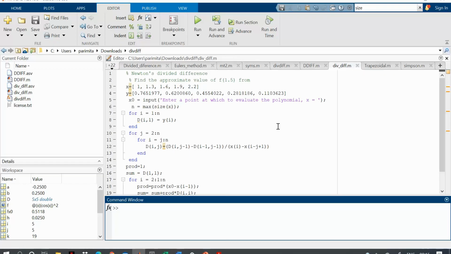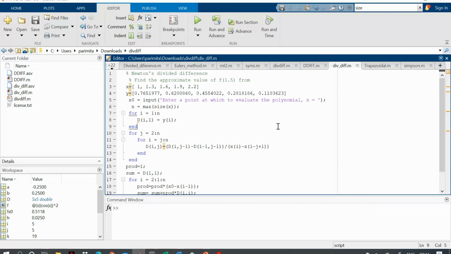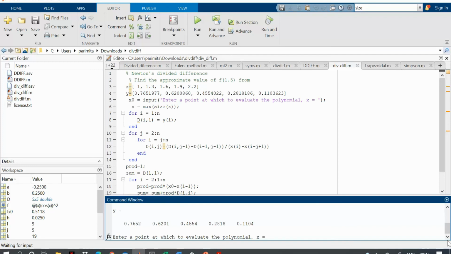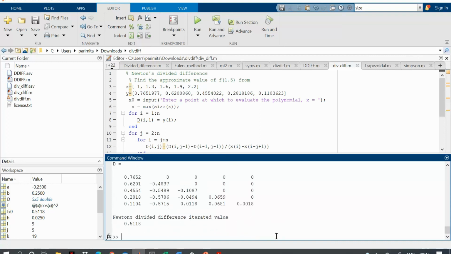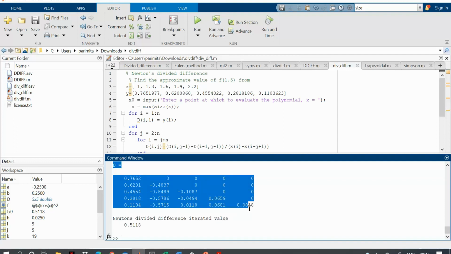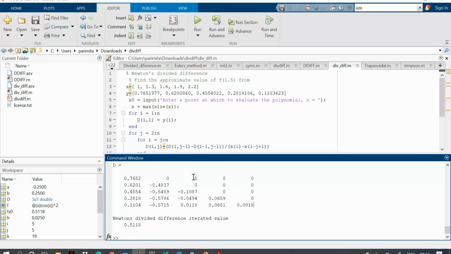So I have copy pasted the code in MATLAB and now let's run it. When I press this run button, this program is asking to enter the point at which you want to evaluate the polynomial. So it's 1.5. Now when I press enter, you can see that this is the divided difference table which I obtained, which is same as I have shown you, and this is the divided difference interpolated value, which is again the same as I have shown you in the example.